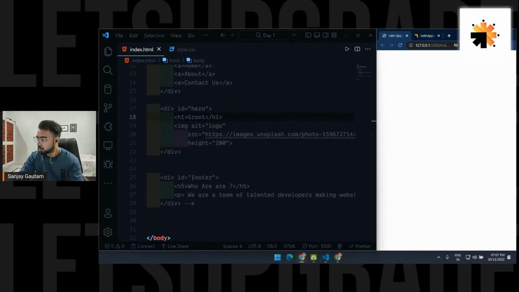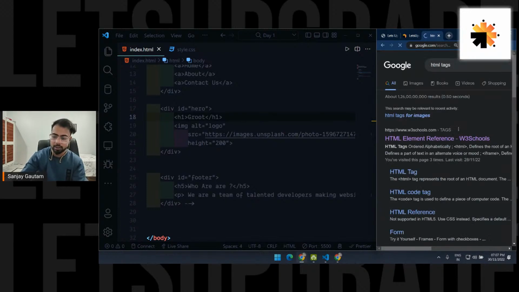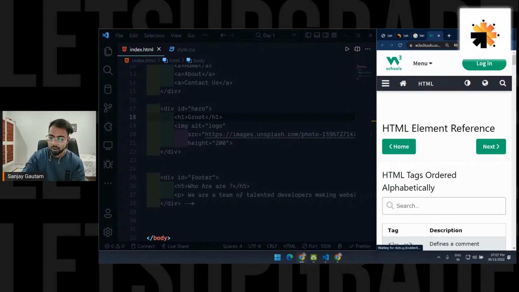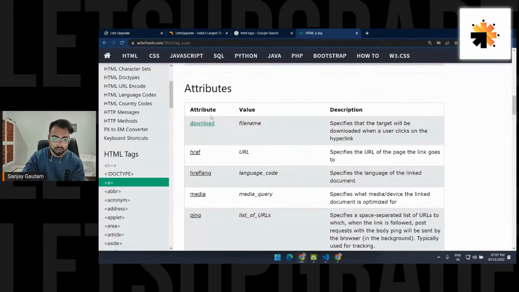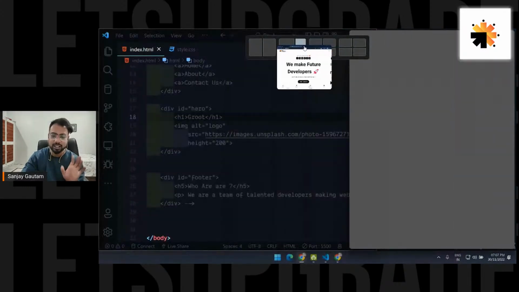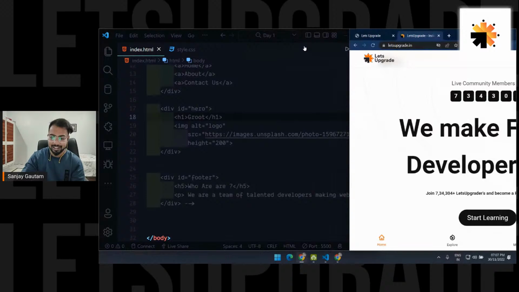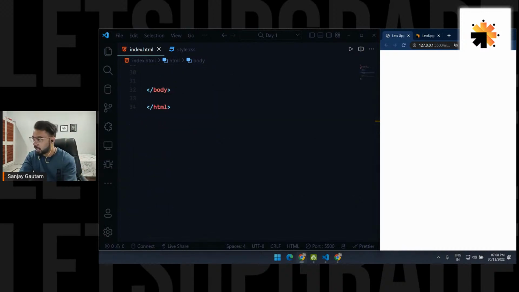Sir, can you repeat the website name for the attributes? Yeah, you can literally Google it, HTML tags, and you will see the first link, W3Schools. Let's go over here and you will see all the tags. See, button, canvas. Let's select anchor, and if you go down, you can see all the attributes here. So this is the website. You will find it very easily; it's the first thing you will see if you search HTML.